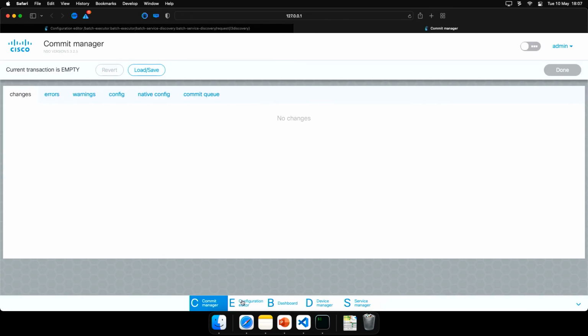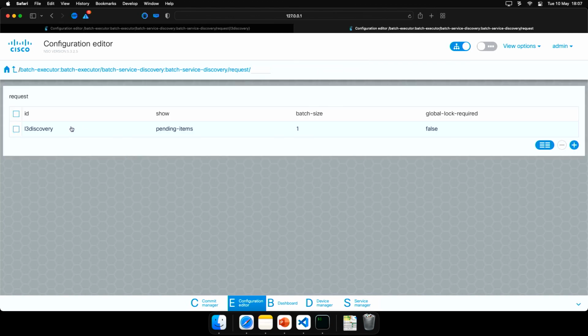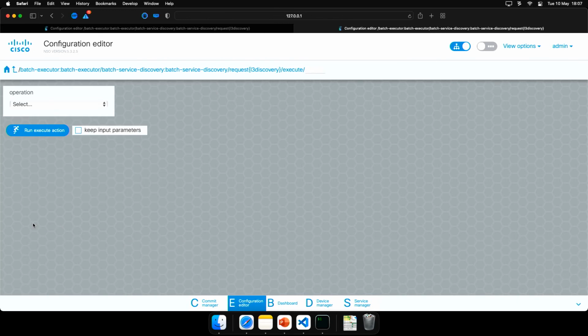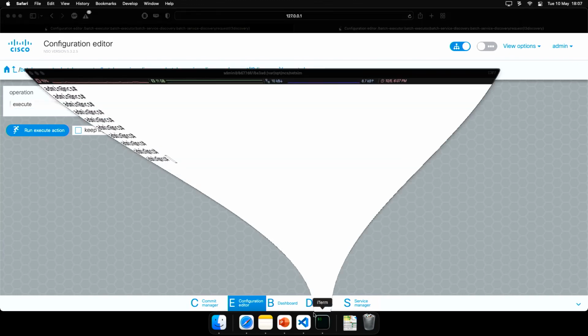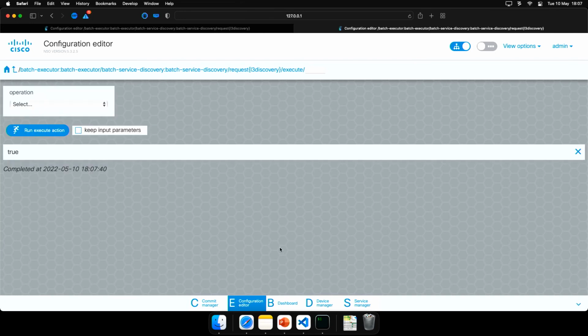Now, how do I execute this? I'll go back to this request. Sorry. And then this is an action. And this is where you specify all the different actions. If I say execute, let me just go back to the CLI. Okay. So let's see what's happening here.